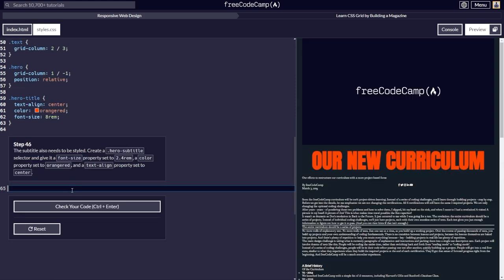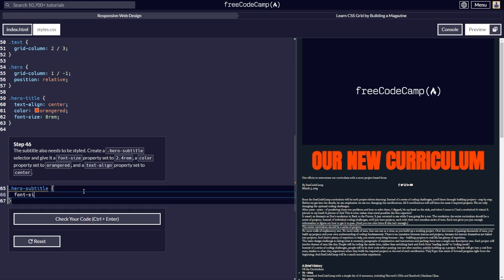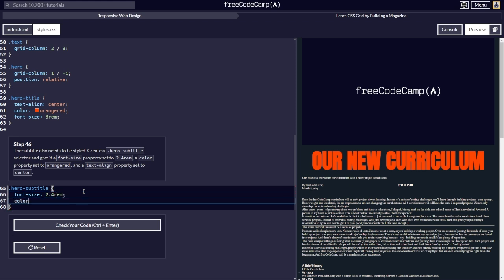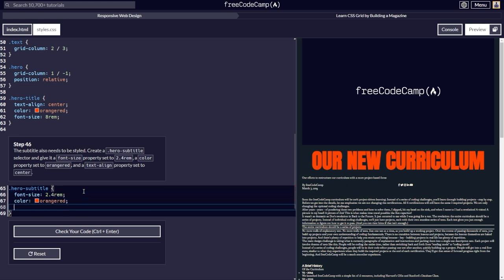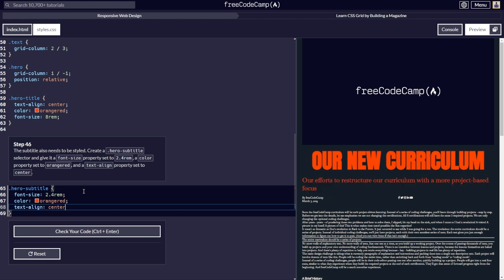The subtitle also needs to be styled. .hero-subtitle, font-size set to 2.4rem, color set to orangered, text-align set to center. Okay.